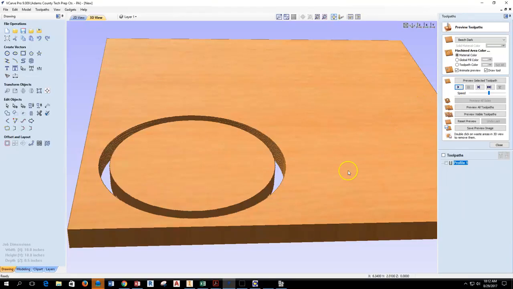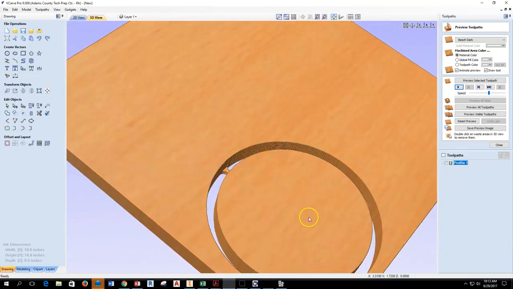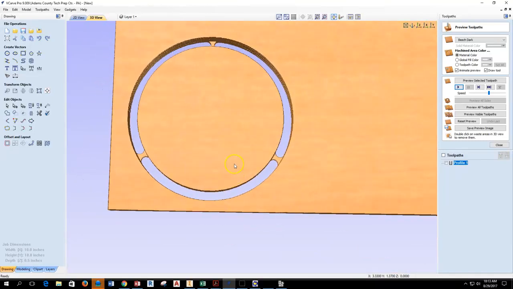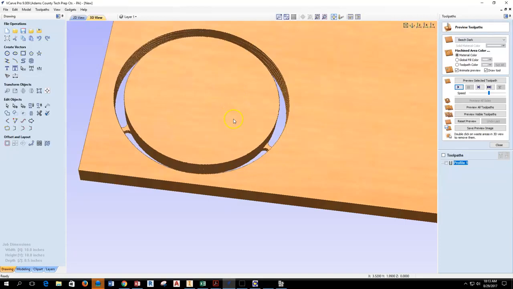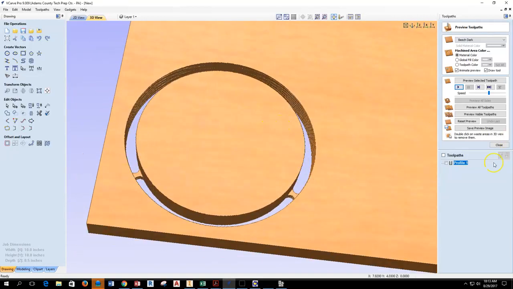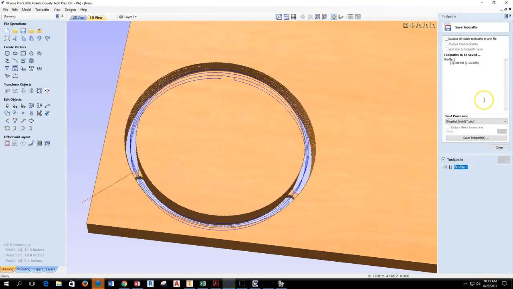You can see how the bit runs around, and then if I turn the view, you can see there are my tabs. So those are the tabs that are going to be left after the part is cut, and they keep this part from flying out. Now we're ready at this point to go ahead and save the toolpath out to ShopBot. And so I'm going to go ahead and close the preview. I'm going to select the toolpath and then grab my Save Toolpath tab.